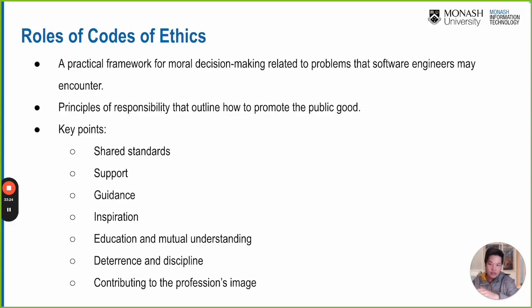Maybe I should go back to this one. That's why we need the code of ethics, which is a practical framework for moral decision making related to the problems that software engineers may encounter. That's the role for the code of ethics. And it is the principles of responsibility that outline how to promote the public good as well.